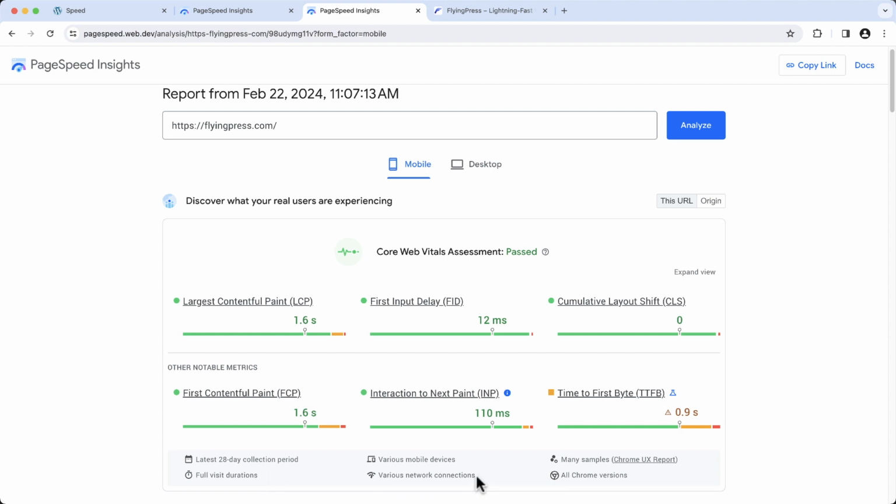In the next section, we see various network connections. Simply put, your website visitors' internet connection speed varies from one person to another. Hence, we see various network connections. Meanwhile, in the lab data for the mobile test, a slow 4G connection was used. Hence, we saw a slow 4G connection.